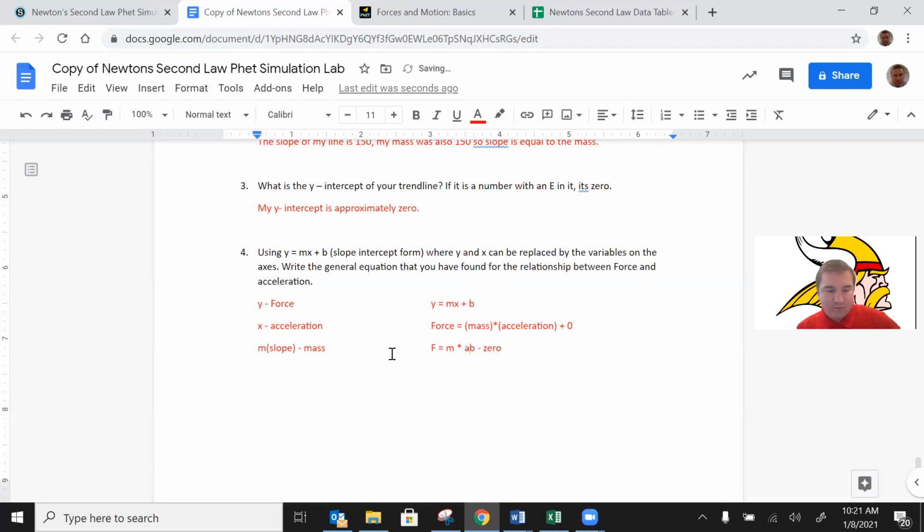Newton's second law gives us a relationship between force, mass, and acceleration. What relationship do we end up with? We end up with force equals mass times acceleration.